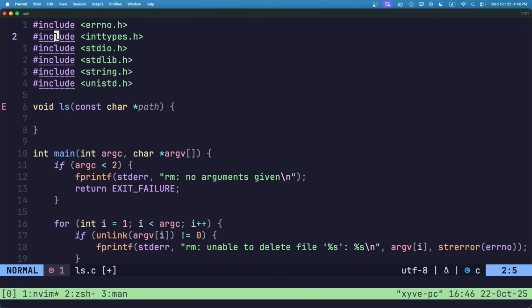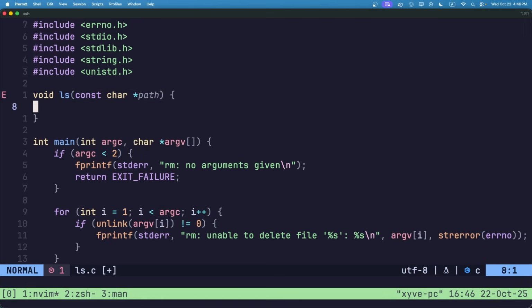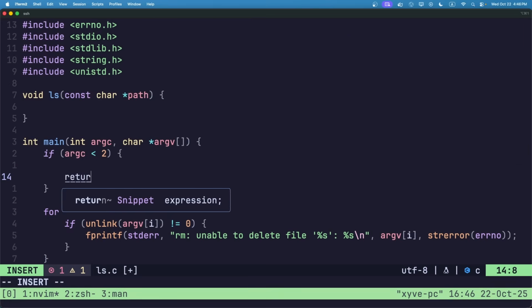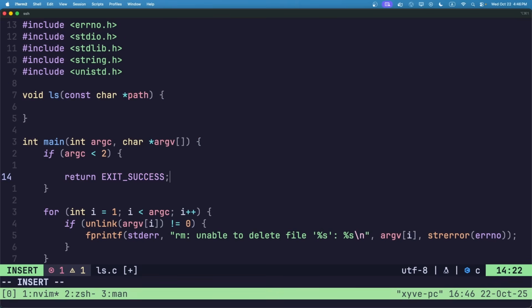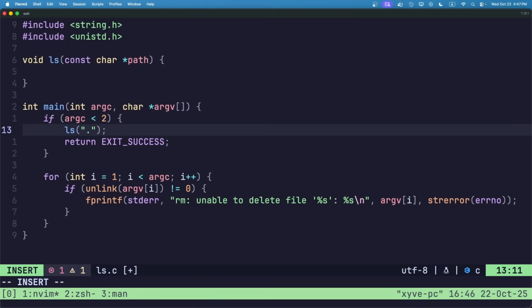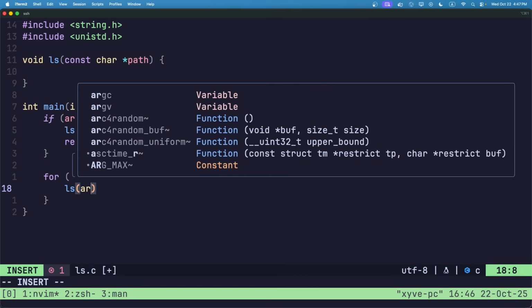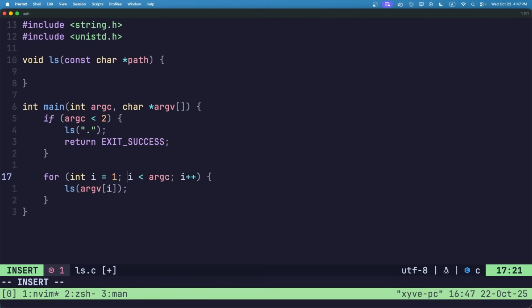The reason why is because if you recall, when you do ls and give it no argument, it should still work. It just uses the current directory. So if argc is less than 2, we're going to return success, but we're going to call ls with just dot like that. And for every single one of the rest of the arguments, we're going to call ls. And then here we'll implement the ls logic.